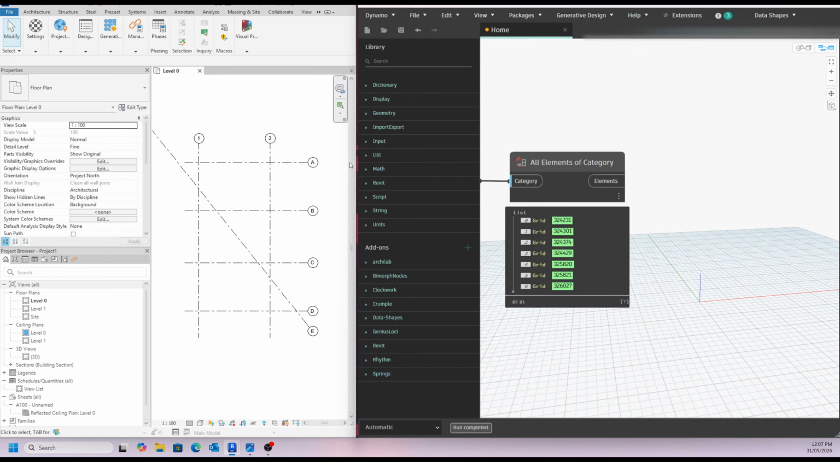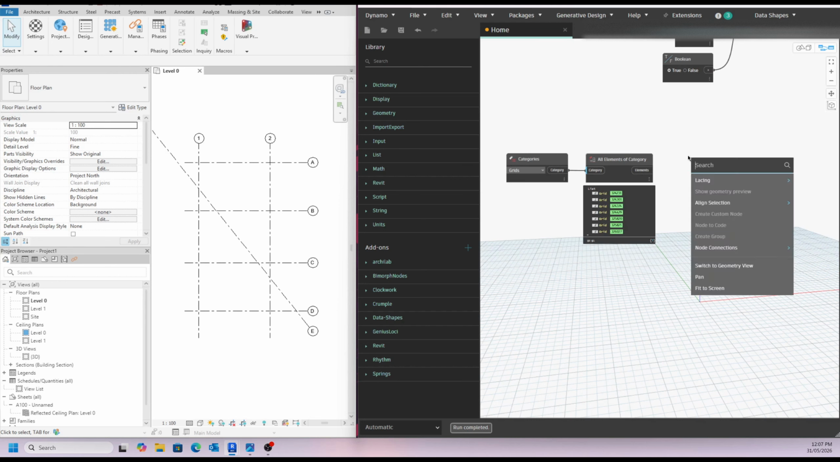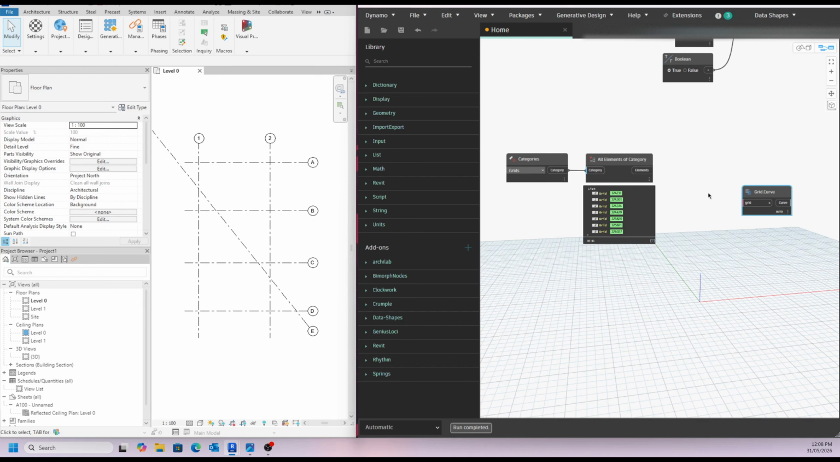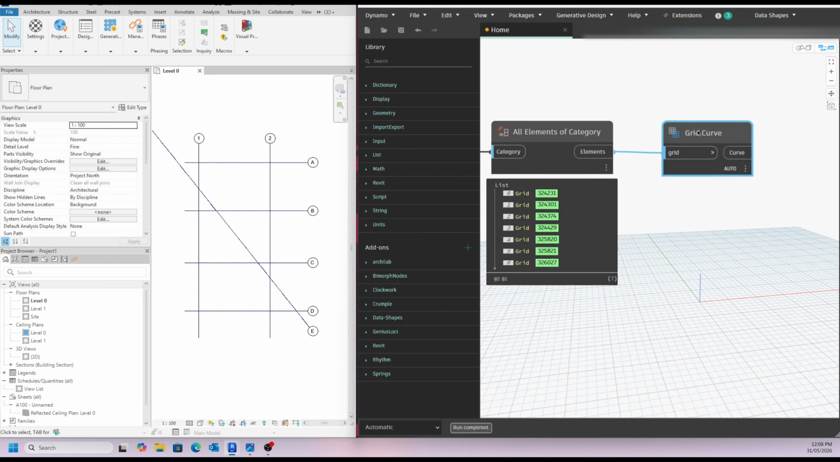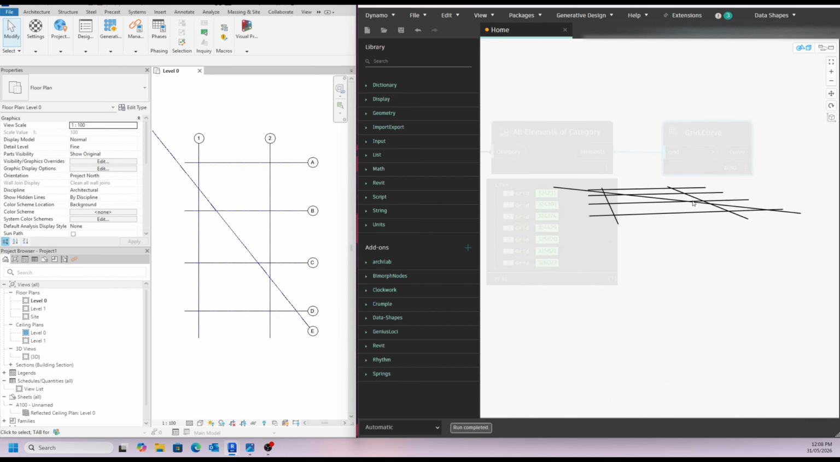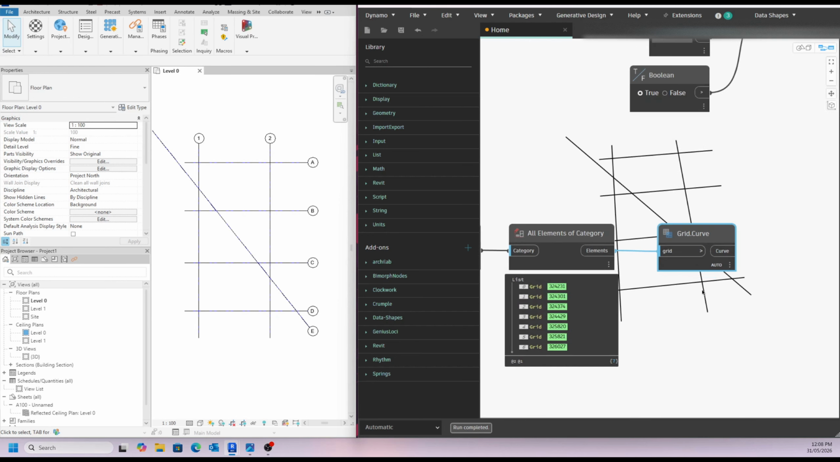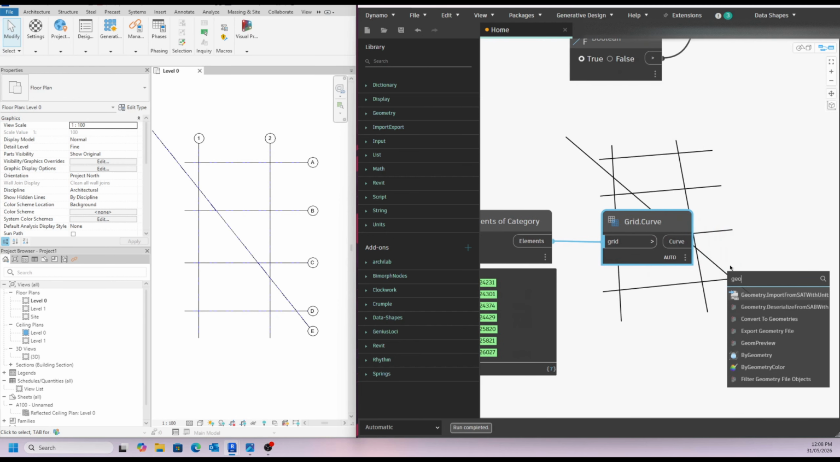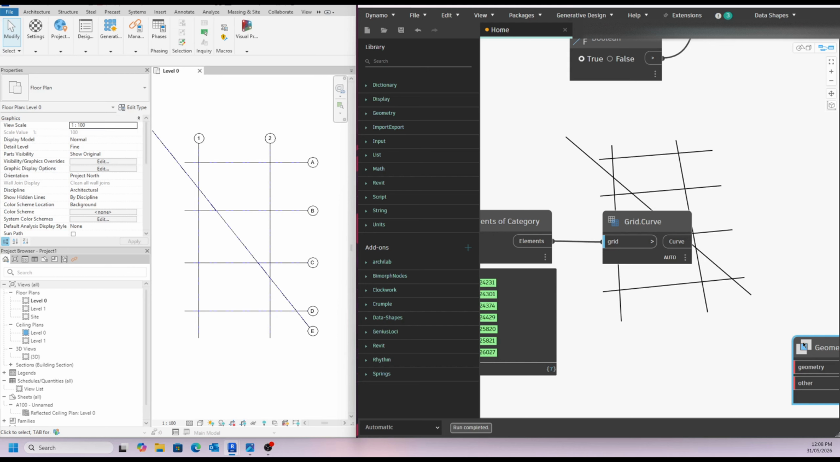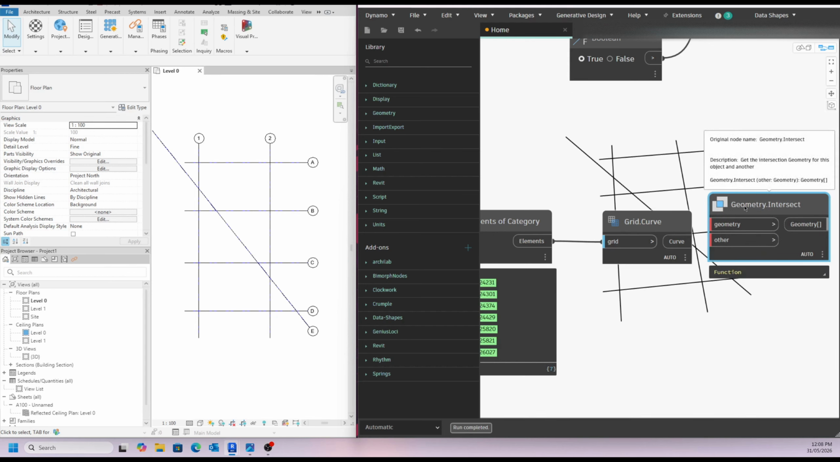But in this case, in this video, like I said, we're going to get all grids and place it at all grid intersections. So next we need grid curve. So we need to lay out the grids here. So let's switch this to, there we go. So we want to get the curve of all these grids, and then we want the intersection. So geometry intersect. There we go. So we want to place all the grid curves into this node.